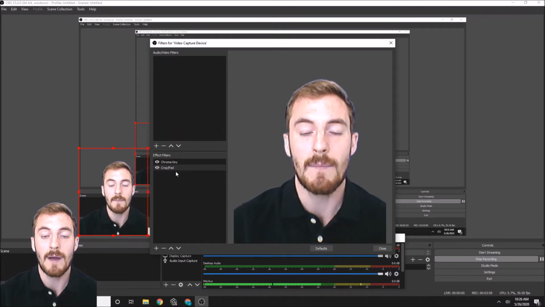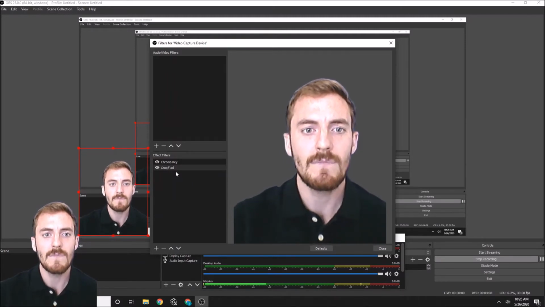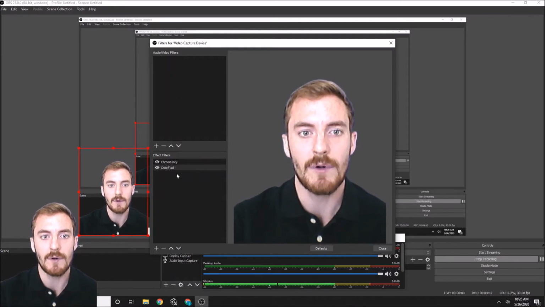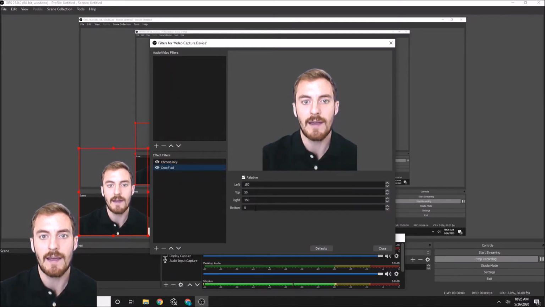So in my case, I have a background that I'm using to get rid of my background, so you just see my body superimposed on the screen that I'm sharing. But the crop and pad just allows you to crop your image there. And if I were to click on that, you can see the values that I have here, that I'm cutting off some of the left side and some of the right side and some of the top, so that you can't see the stuff that's in the room that my background isn't covering.